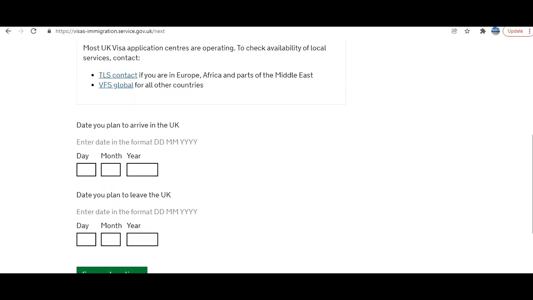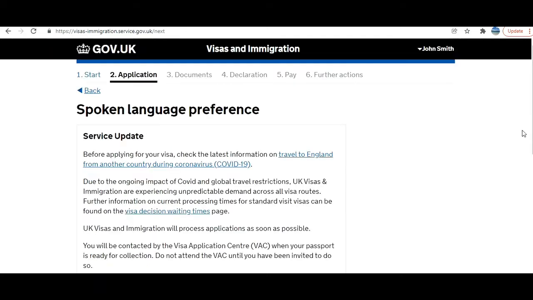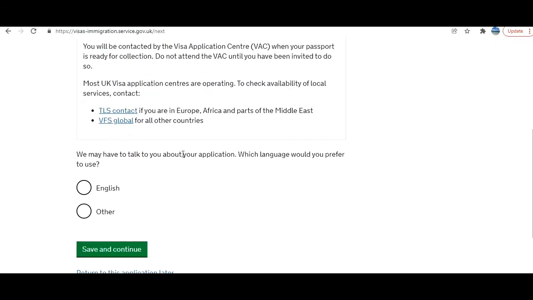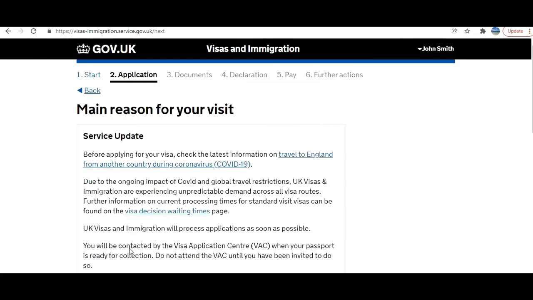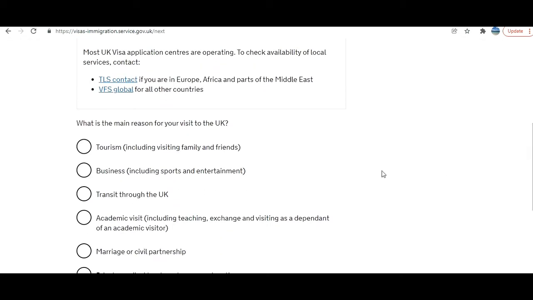Plan travel information. Okay, plan your arrival. So they had written like 3 months from the date. So I select like, let's say you are going in June. 01/06/2022, and you want to stay there for 14 days. 2022. Spoken language preference. English I selected. Main reason for your visit. Tourism I select.